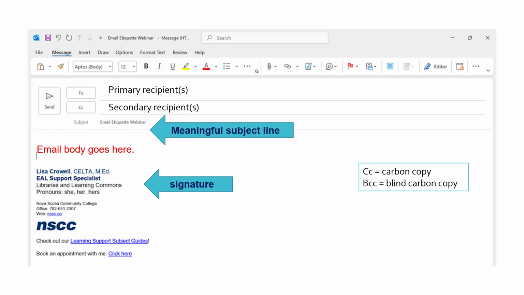Here we can see a sample email. At the top, the person you want to send it to is the primary or the main recipient. Underneath that, you can find CC, which means carbon copy, and BCC is blind carbon copy. That's for a secondary recipient or a person that you don't want to be the main receiver of the message. There's also subject, where you should include a meaningful subject line. Then the main body of the message, and that should be followed by a signature.